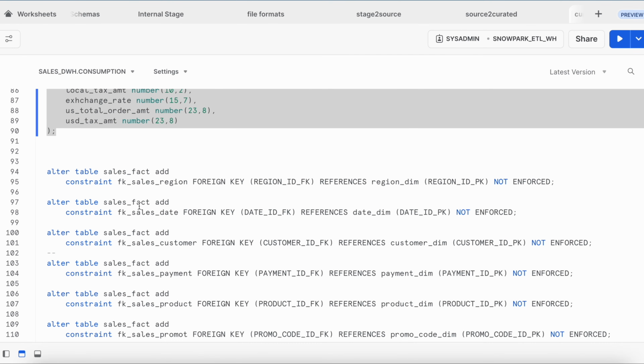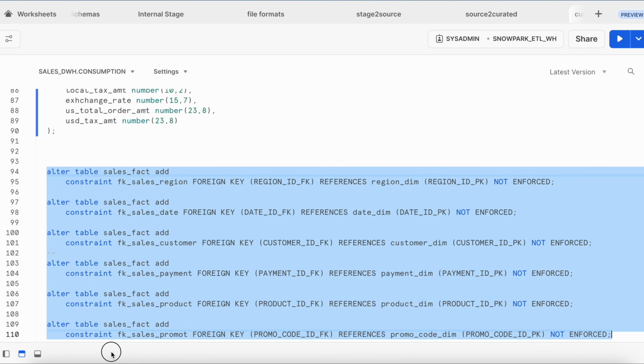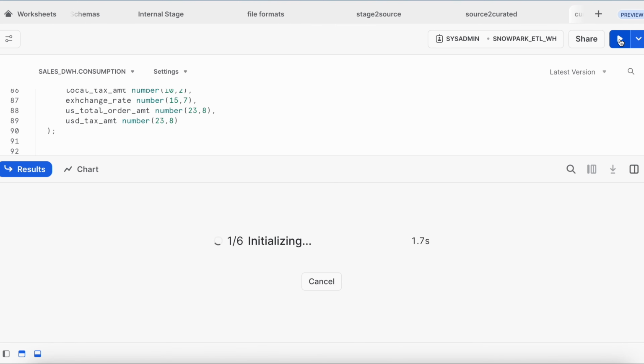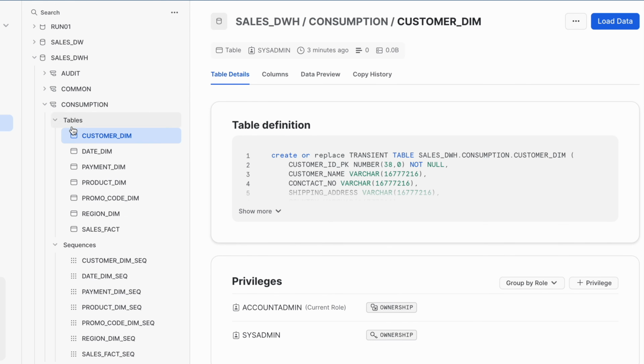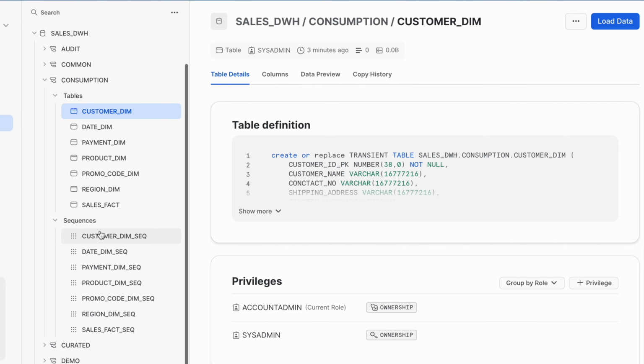Now I am going to create a couple of constraints with those fact table along with the 6 dimension table. So under the consumption schema, I can see total 7 tables: 1, 2, 3, 4, 5, 6 dimension tables, 1 fact table, and for each of the tables, I have a sequence ID, which is nothing but a Snowflake generated ID. Good.